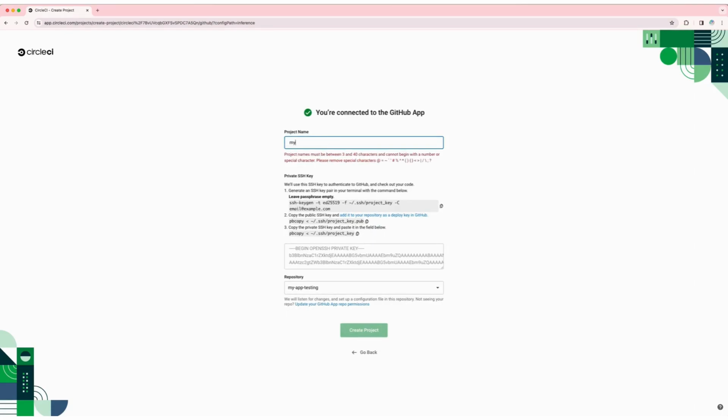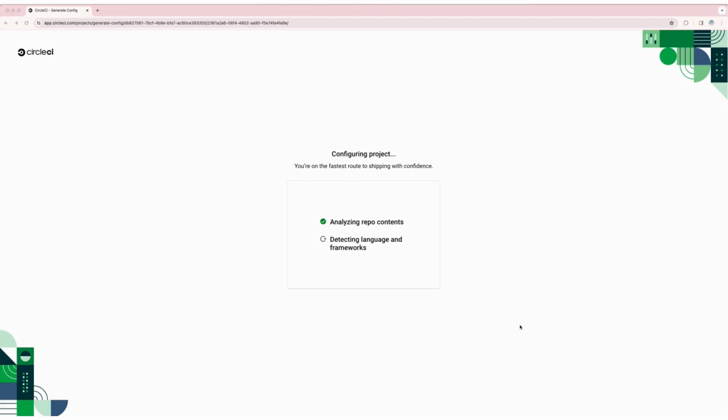Project name, let's name our project in CircleCI. I'm going to keep it same like the project name. Private SSH key, we'll use this SSH to authenticate to GitHub and check out your code. Generate an SSH key pair on your terminal with the command below. Copy SSH key and add it to your repository, and then you have to copy that SSH key over here. Let's do that. The instructions were pretty simple, so I hope you were able to follow that, and then copy your private key in here. Click on create project.